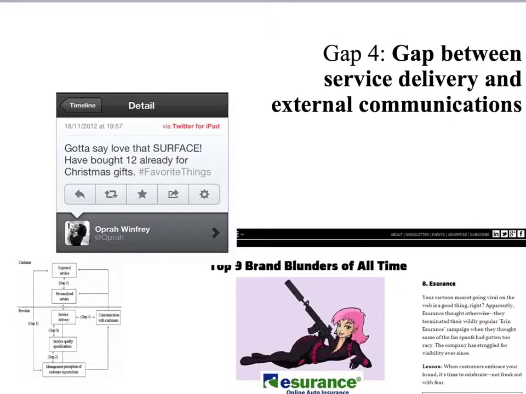Another one that I found that I got a kick out of, see if you can notice why. The timeline posting by Oprah: "Gotta say, love that Surface, have bought 12 already for Christmas gifts." What is wrong with this picture? Did you notice that she sent that message not from a Surface, but from the Surface competitor, the iPad? What kind of message does that send?